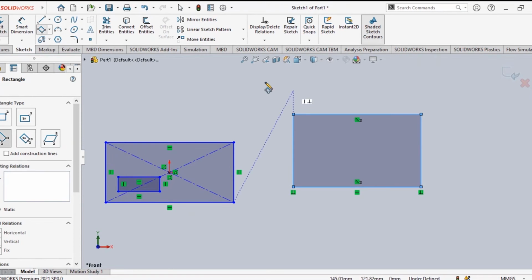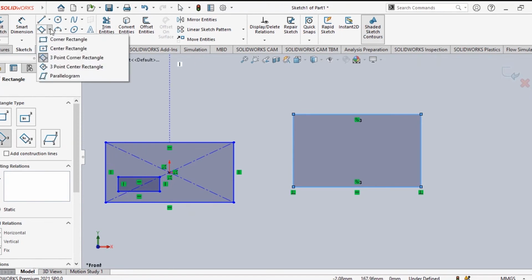First corner, second corner, third corner. Done. Next one, we'll see another option that is known as 3 point corner and center rectangle. That means it will be starting from the center, excluding center also.